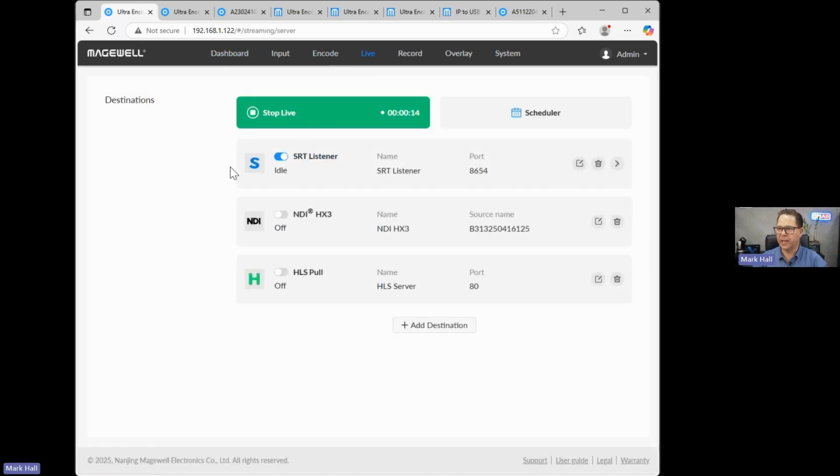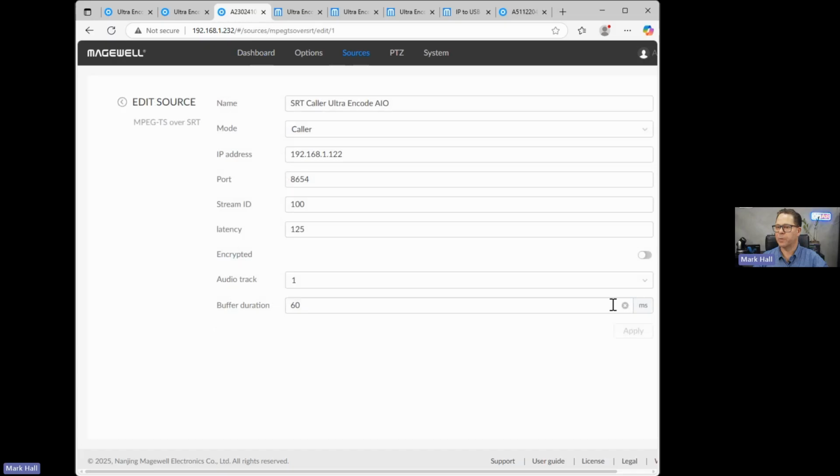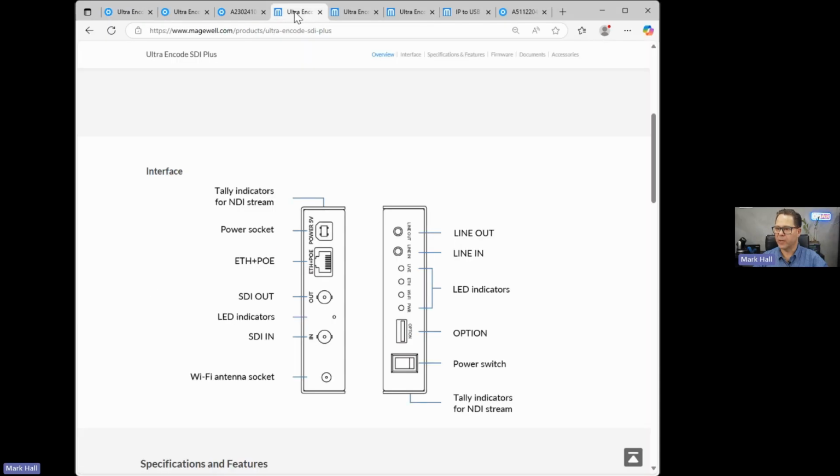It's waiting for a connection. Then we come back to the IP to USB, which is this device here, and then we can actually set this up. If you see down here, at the bottom one, I can point this to the IP address of this device that's waiting at the moment, right? So I will show you that.